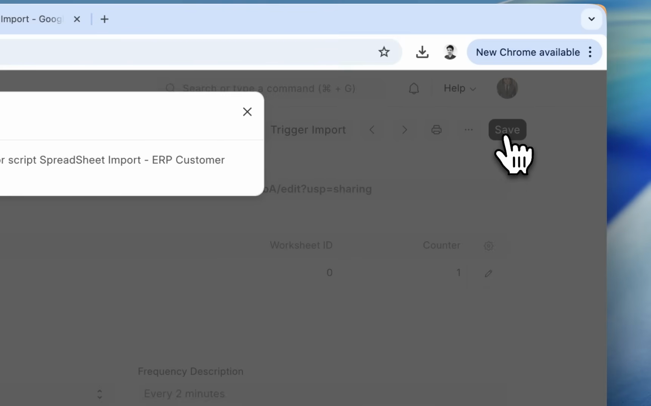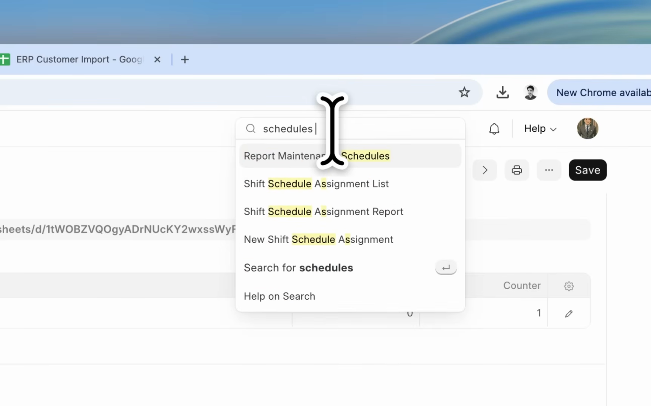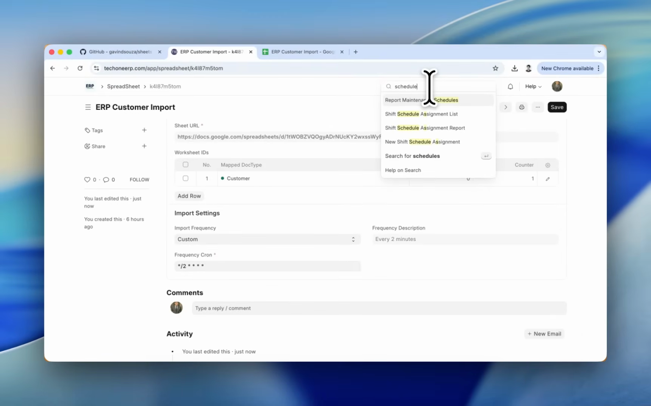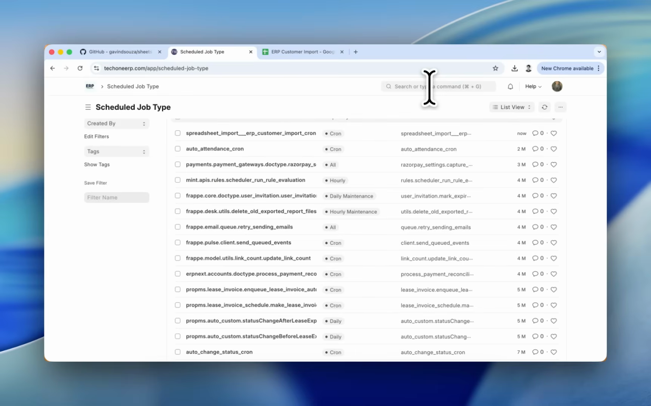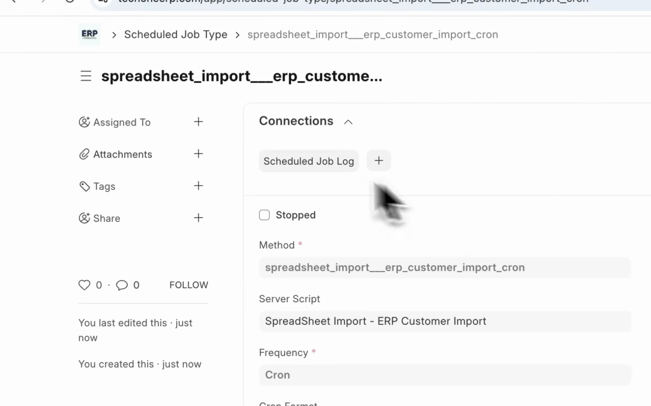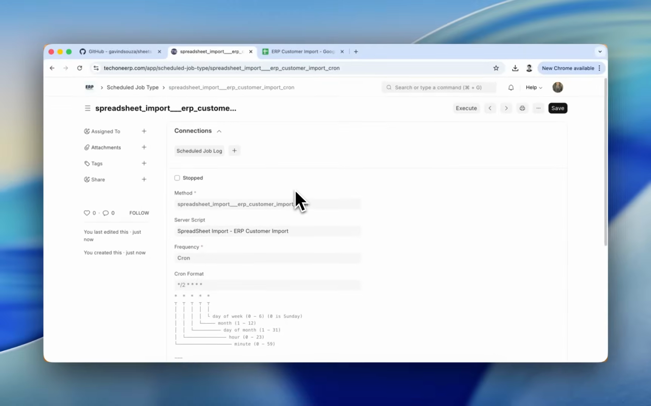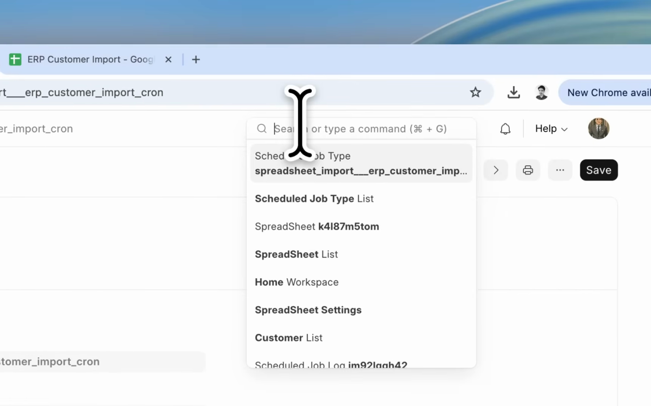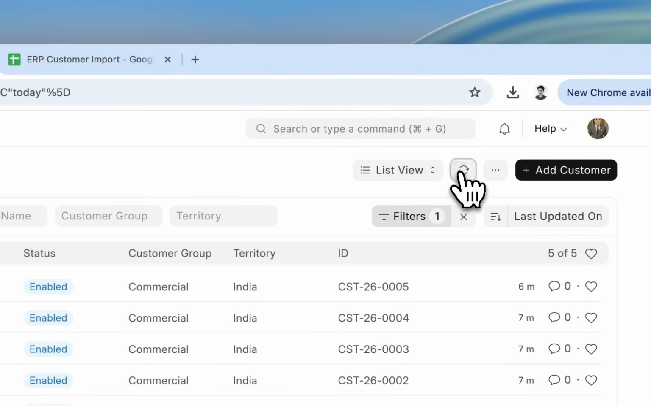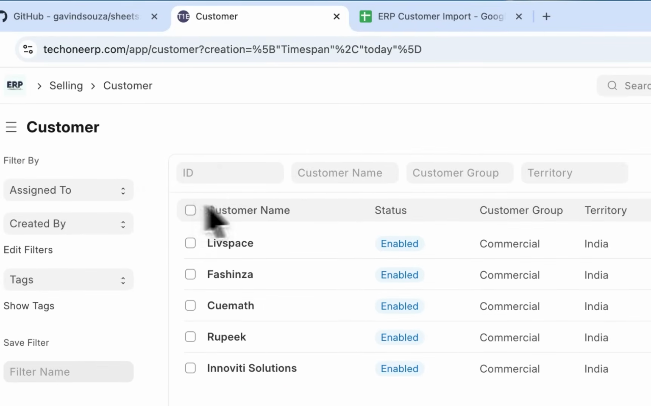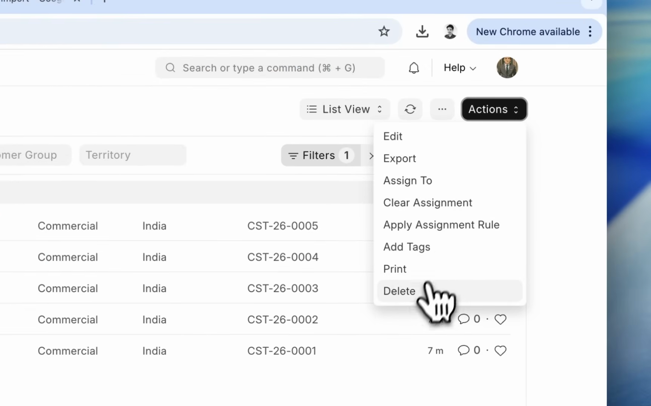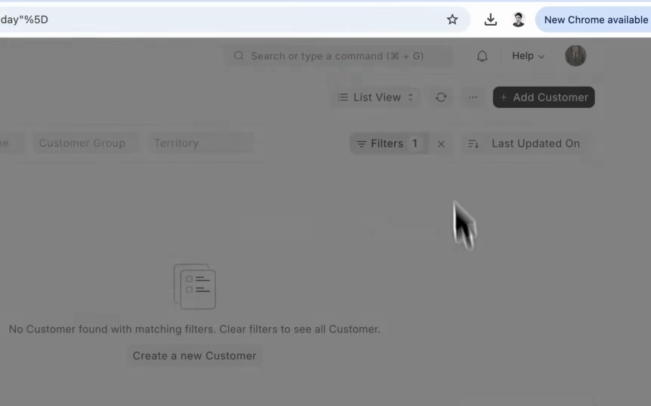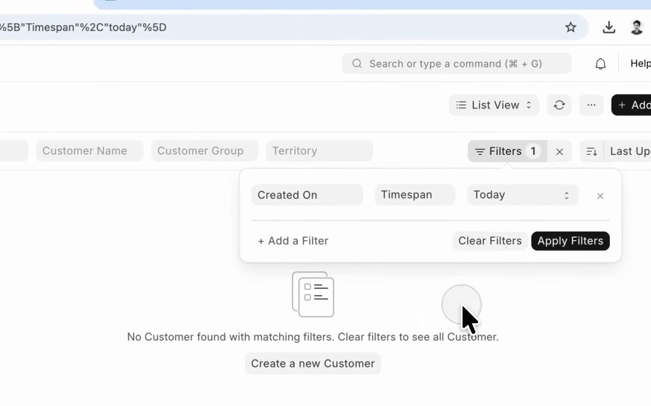Let's save this. Now one scheduled job type will be auto created. Let's check that. In the scheduled job type list, we can see the system created one cron, and it will run after 2 minutes. Now we have 4 records, and if I go to the customer list, let me reload. Oh, I have to delete this. I have created it earlier, so let me delete it and we can see it in real time.